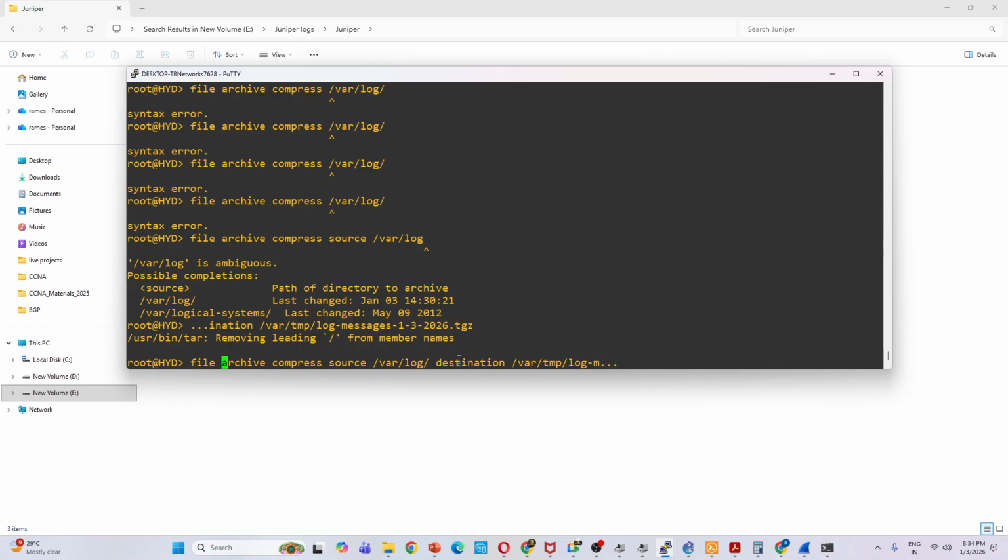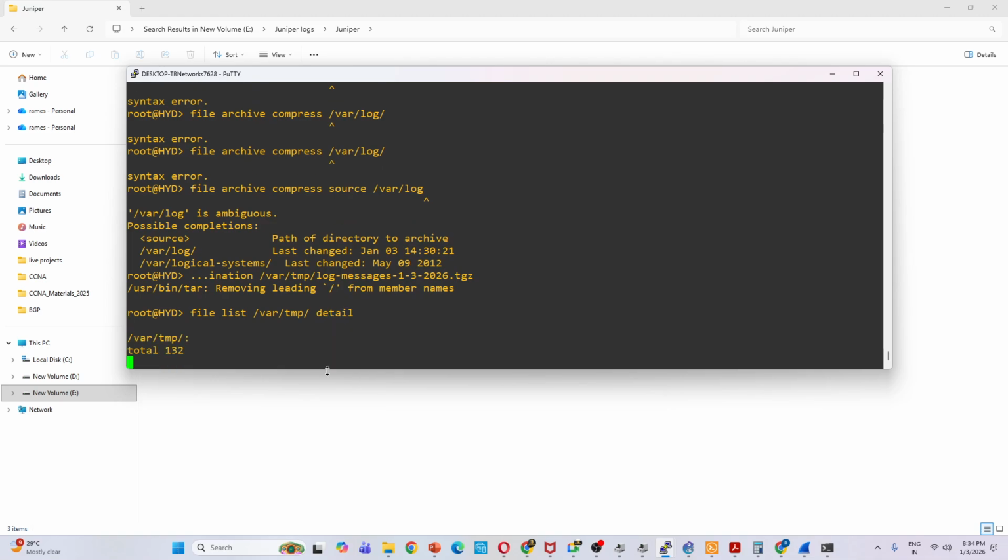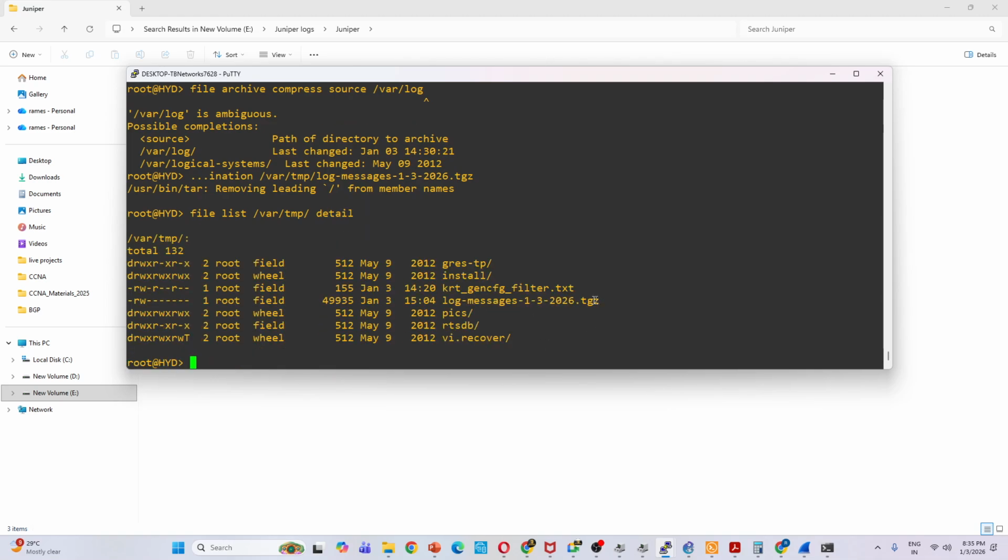So I'm compressing the log messages. Now if you see, file list, check the log messages, /var/log, tmp. Which folder have we given? /var/log, where tmp, right? Sorry, /var/tmp. tmp is a folder where I have copied the details. See, now it is saved, right? Yes or no? The logs are saved here.